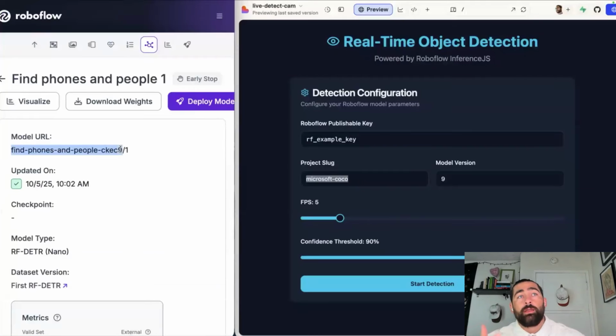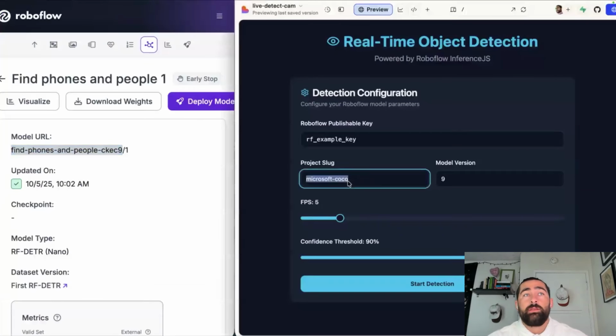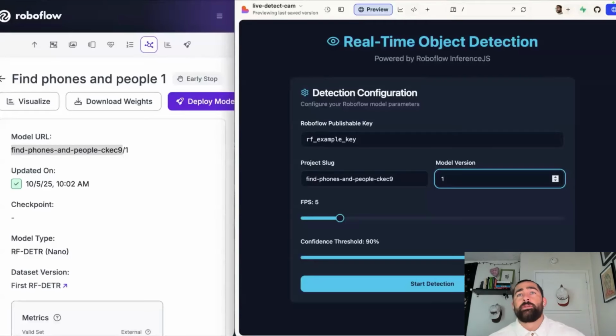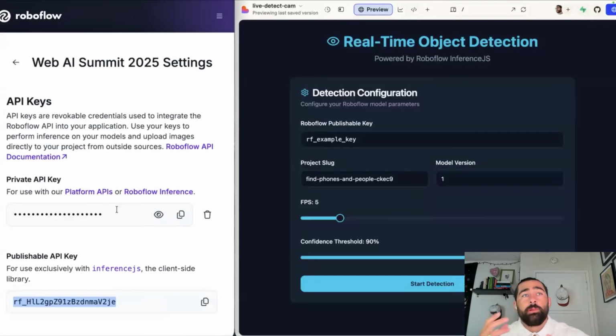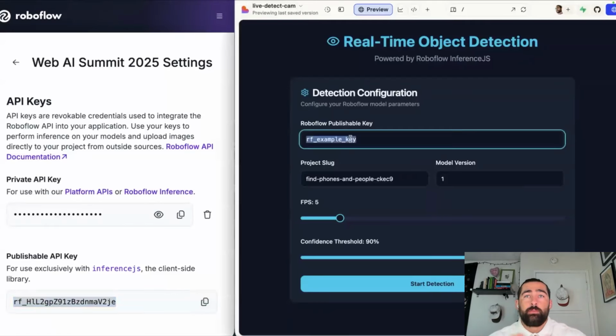I deployed the model, and now I'm going to go ahead and pull in this model's key and the version number. And as this is flowing out, one thing you probably notice is that the iPhone at its side wasn't actually getting picked up.